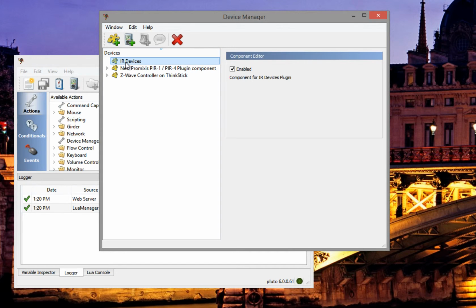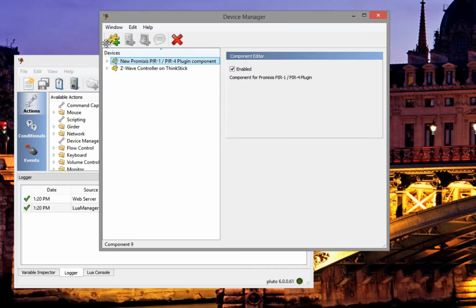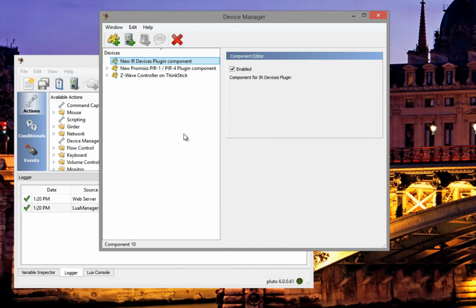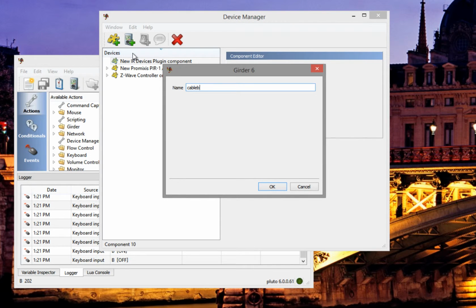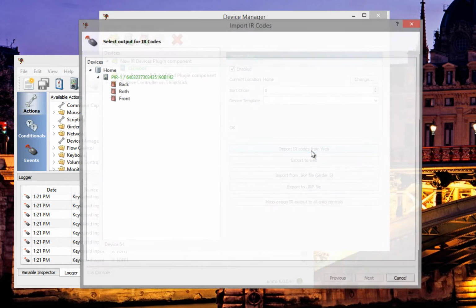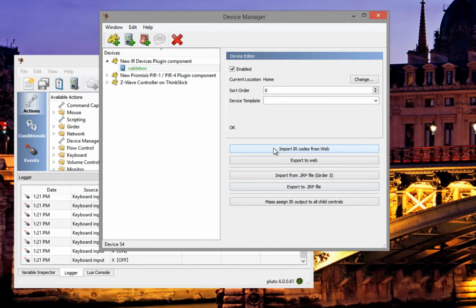And then if the component isn't here yet, you have to click here on this little add component and select IR devices. So let's just delete it and start from scratch. IR devices plugin, add it there. Now we're going to control our Comcast cable box, so let's name this cable box. We happen to have this particular one in our IR library on the web. So let's click on import IR codes from web.